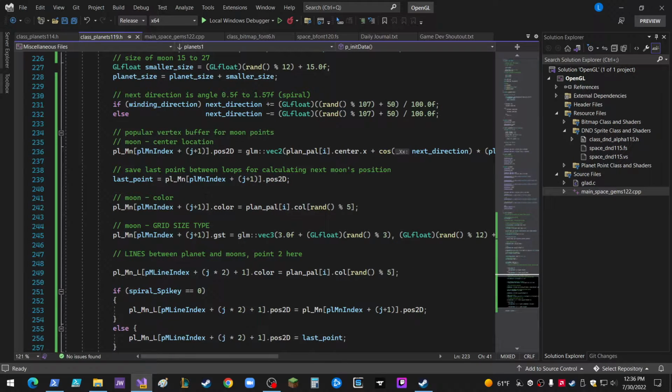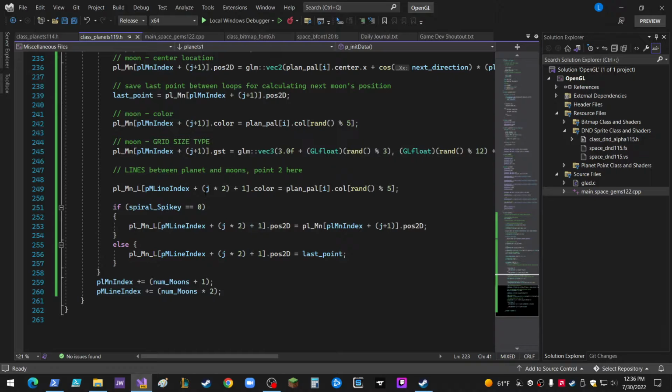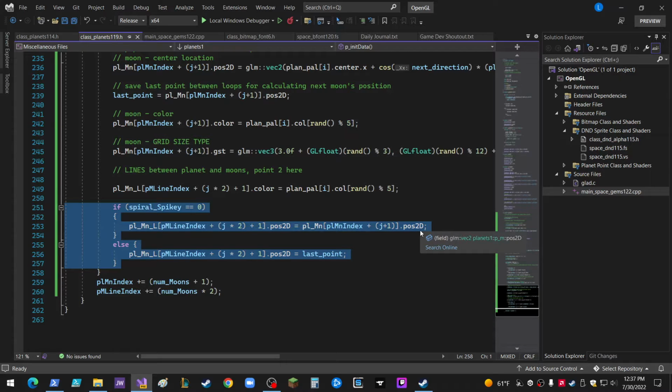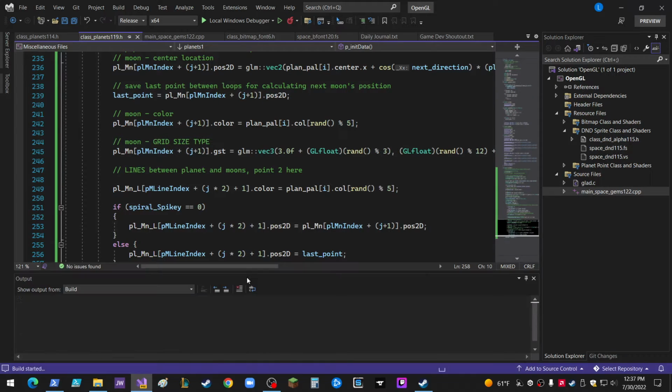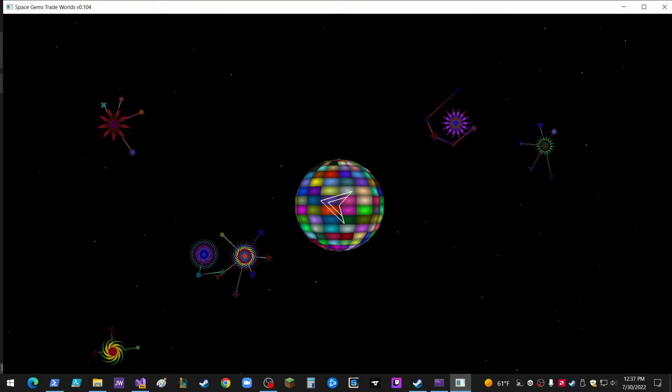So then we go through here, and then we do this, and then we do this and that. Okay. Then again, the only other thing that's different now is selecting if it's spiral, again it's 0, so you're setting it equal to the next moon that's put into place, the next moon that was just generated right here. And then otherwise, you're setting it equal to the last point. So, yeah. And then we increment both of the index variables so that we have proper putting of our variables values into the vertex buffer. It gets put in there just right.